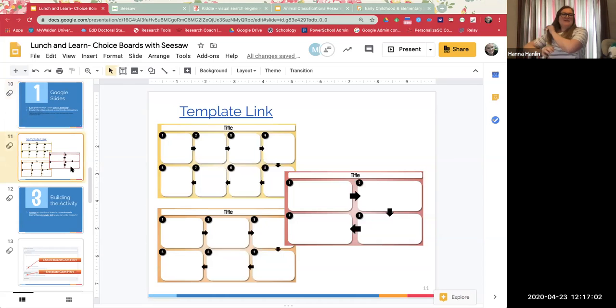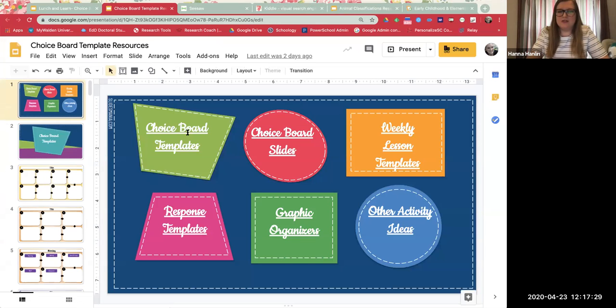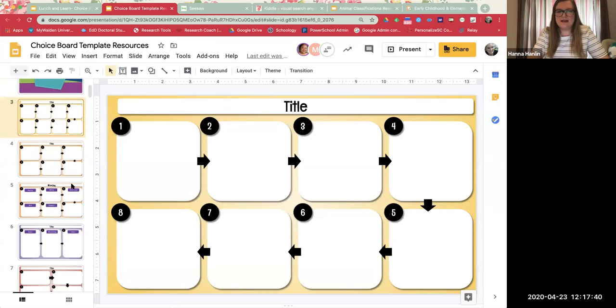Now, sometimes making these things from nothing can just take some time because you want them to look nice, and that's how primary teachers are, we like things to look pretty. So in the slide deck that you'll get after this is over, there is a template link that has a lot of different things that I've found for you to use as a resource. You can actually click on all of these different things. It has some of these choice board templates that you can copy and paste into your own Google Slides.